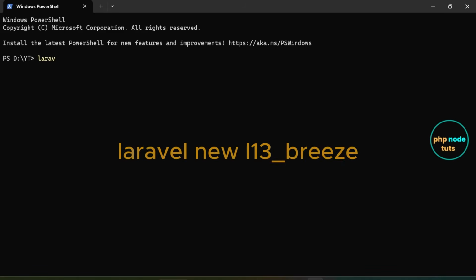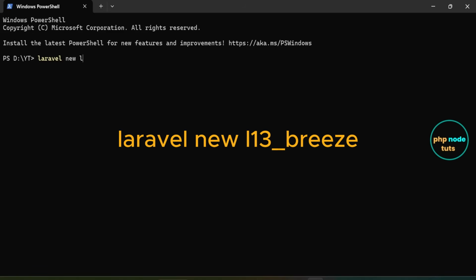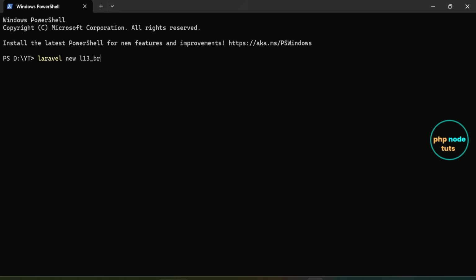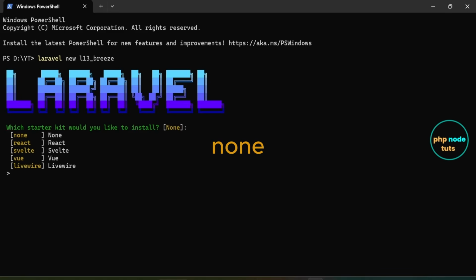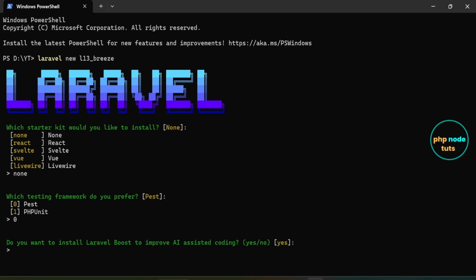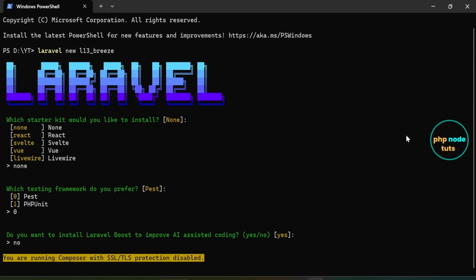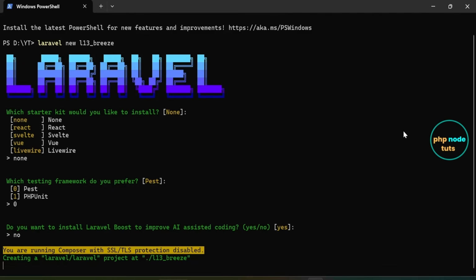In your terminal, type the command laravel new your project name and press enter. You will see a prompt asking which starter kit you want to install. Since we won't be using any starter kit in this tutorial, type none and press enter to continue. For testing framework, type 0 for Pest and press enter. For Laravel Boost, type no and press enter. This might take a few moments to install depending on your internet speed, so just wait until the process completes.